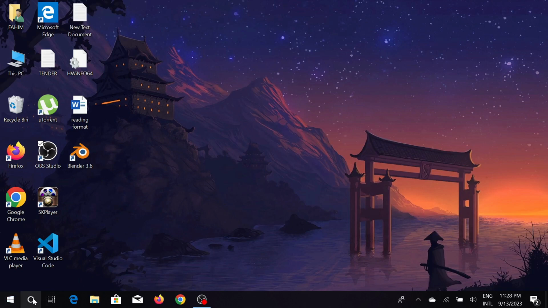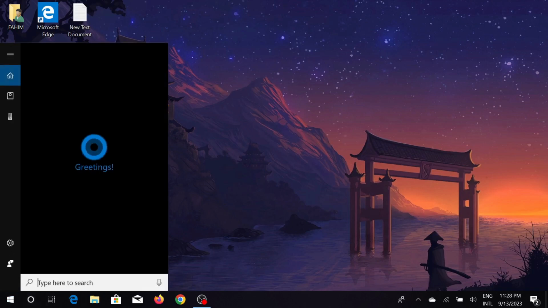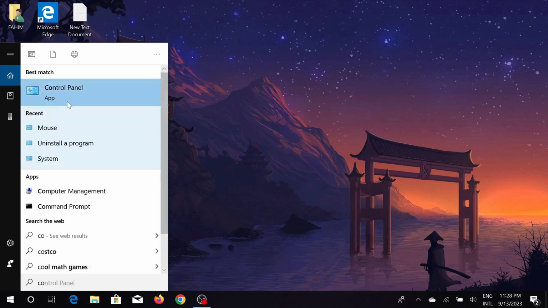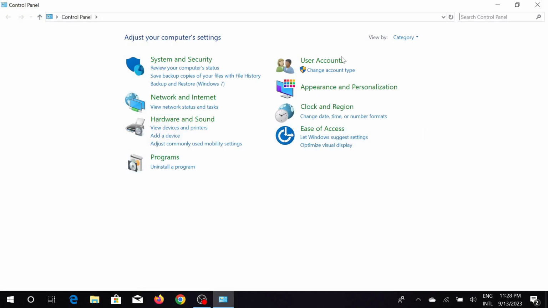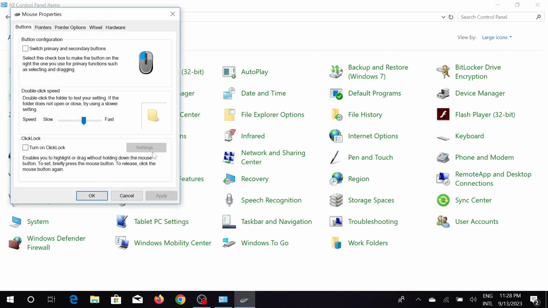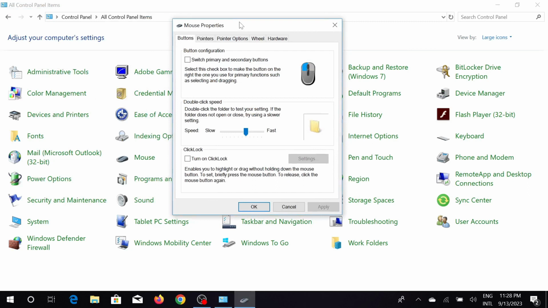First of all, go to the search option here. Type control panel and click your control panel here. And now on top select large icons, and here find the mouse option. You can see the mouse option here. Just click here, and this is the mouse option.